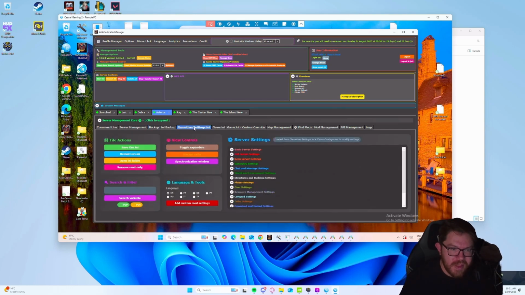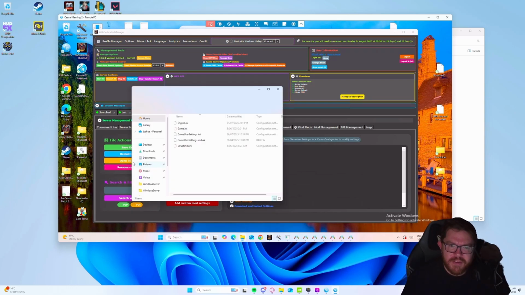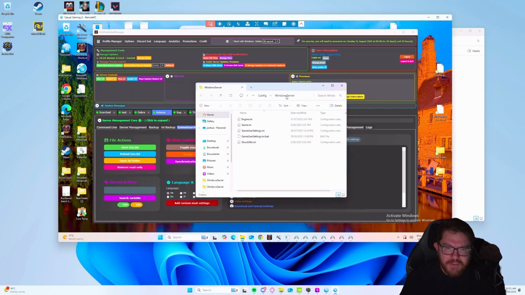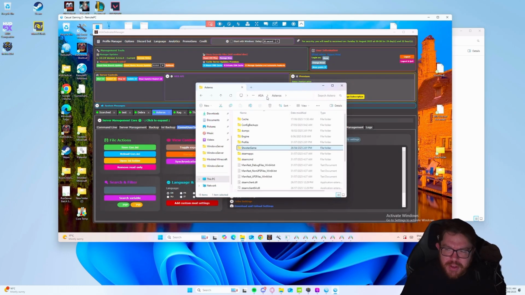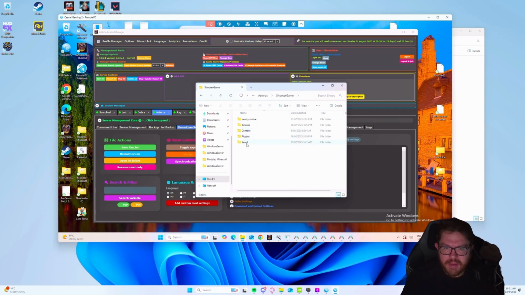Again, not sponsored. Go into your file location. So I'm going to open my file on this one. You just got to go to config, Windows. Let me just go back out for you guys. So wherever your server is, right? We're in Ashros server. ShooterGame, Saved, Config, WindowsServer. And that's where I paste it.